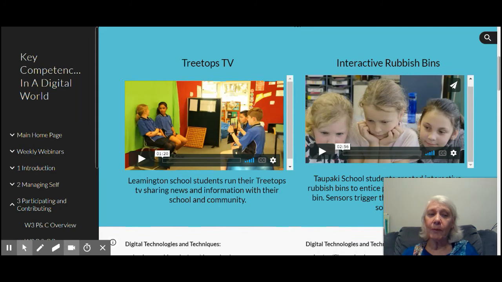On the examples page, there are a number of examples of how digital technologies have supported the participating and contributing key competency. In the Treetops TV example, Leamington School students ran their own TV station. This is quite easily achieved in a school by using video, which is uploaded to YouTube and then shared with the school and the community.